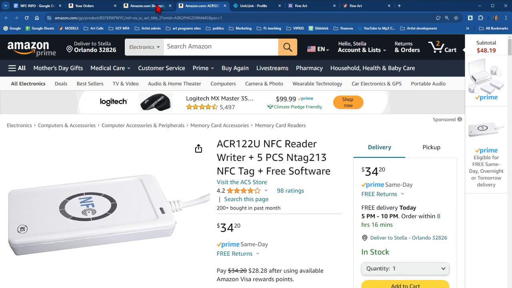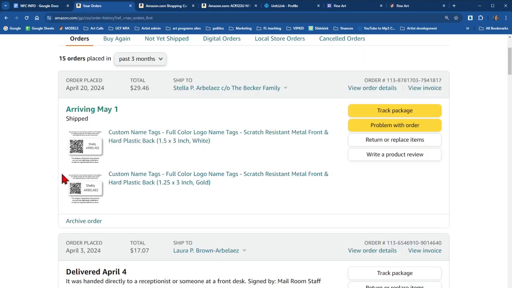The QR code that I generated in Adobe this weekend, I went ahead and put it on some tags, name tags, and I'm eagerly waiting for them to arrive. I don't know if it'll work or not, but I thought it would be fun to check it out.